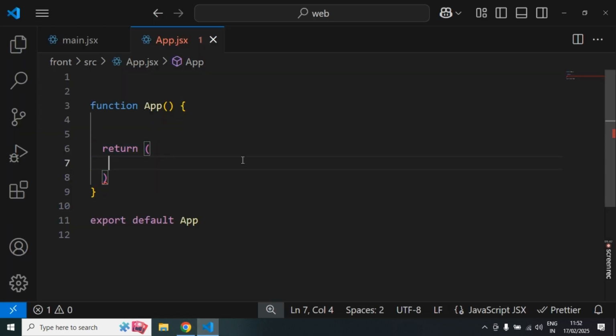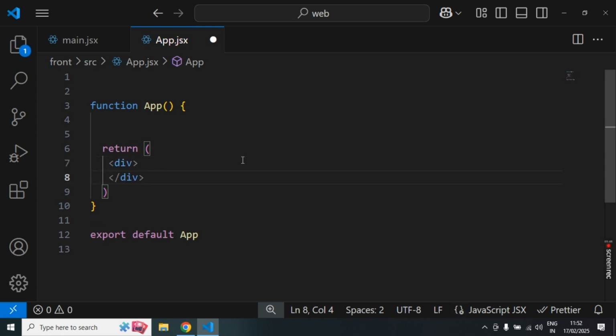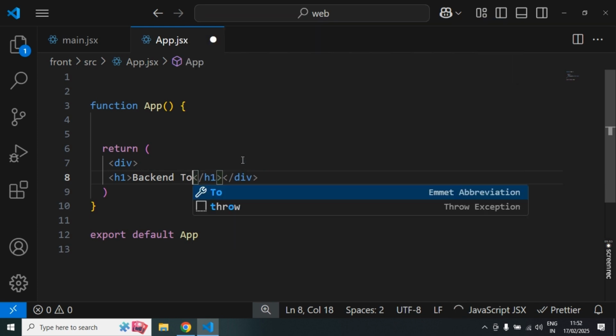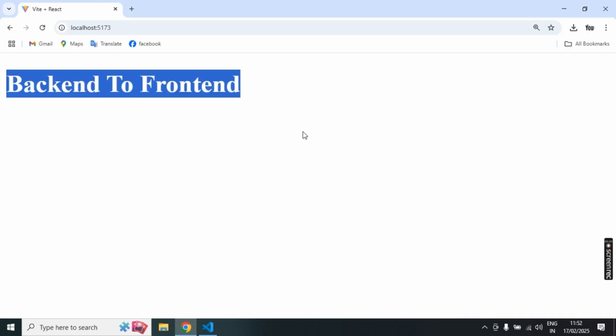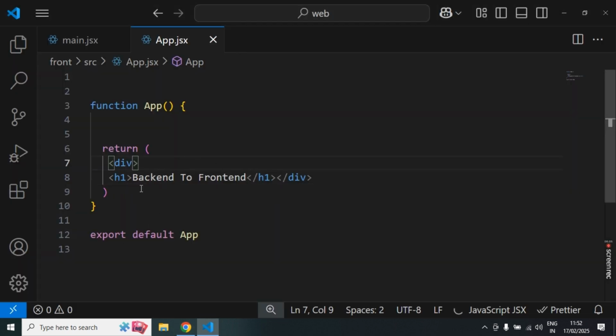Now we'll just return a div, and inside it I will write a header tag, backend to frontend. In this div I will show you how you can send a request from the backend to the frontend, and send data from the backend to the frontend.